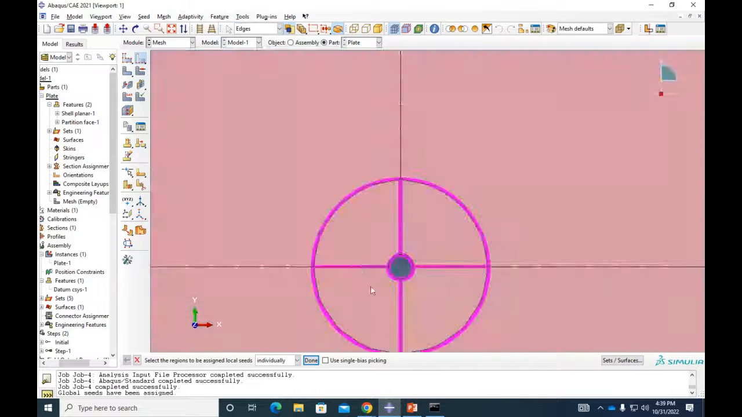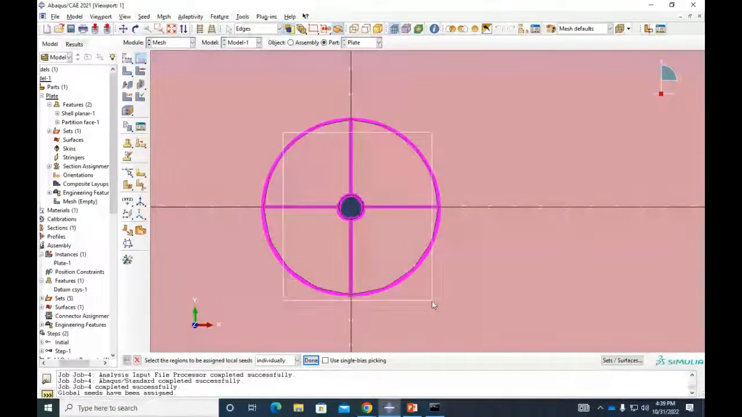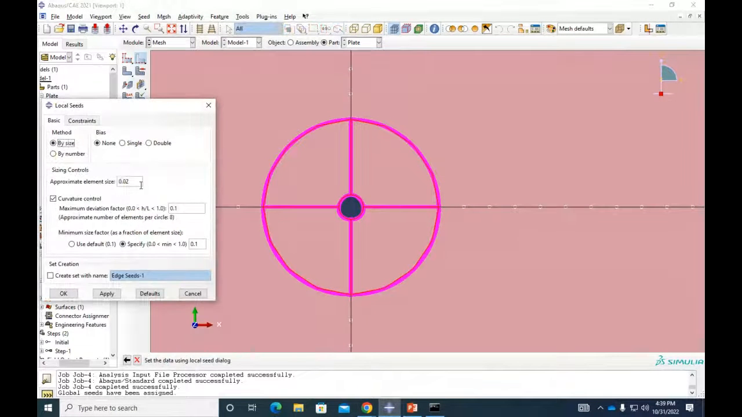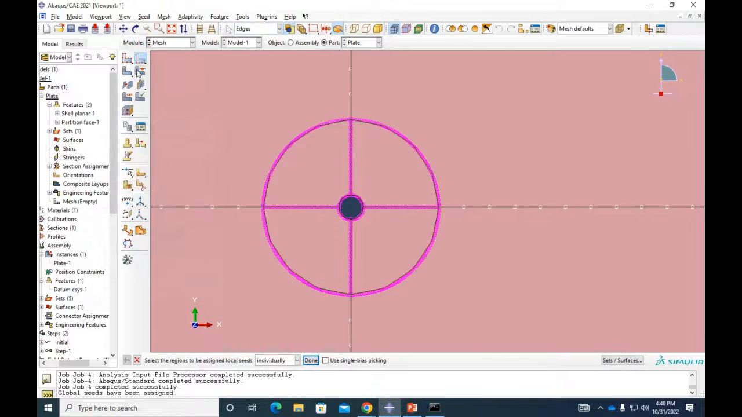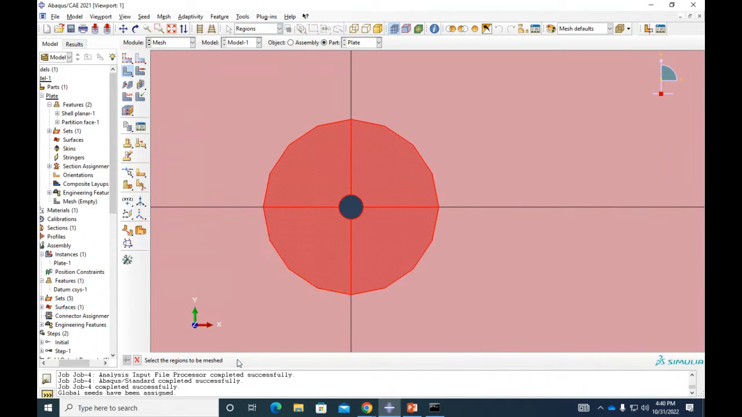Yeah, this is way too much. Let me select less elements. Let's do 0.2. No, let's do 0.1. Let's see with 0.1 how it works. So let's mesh these 4 regions.